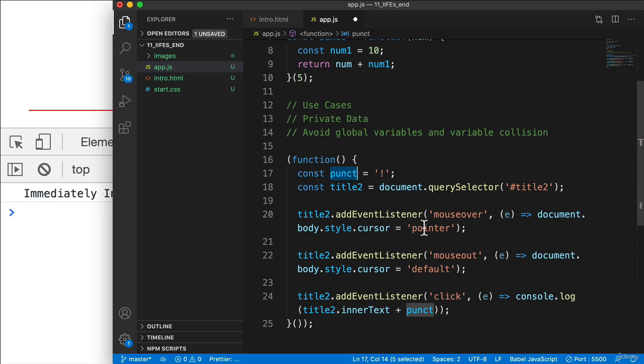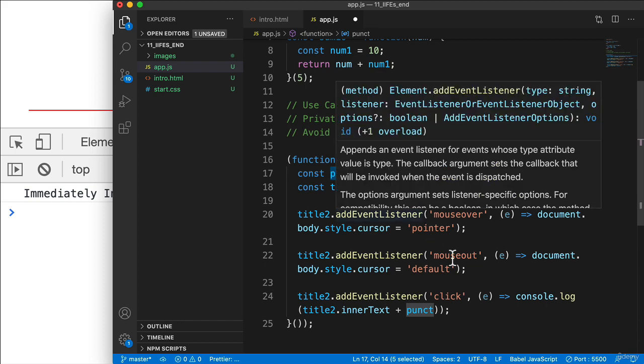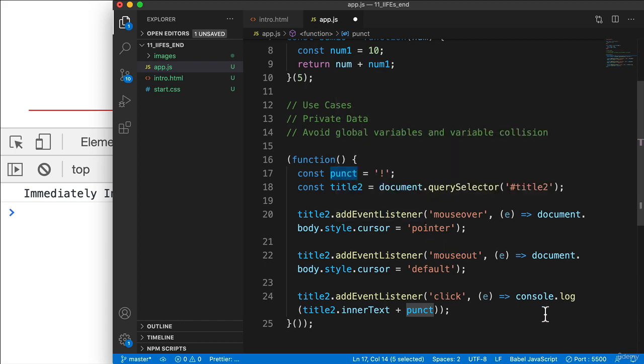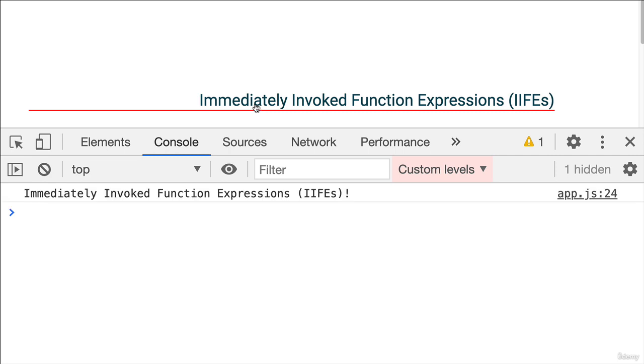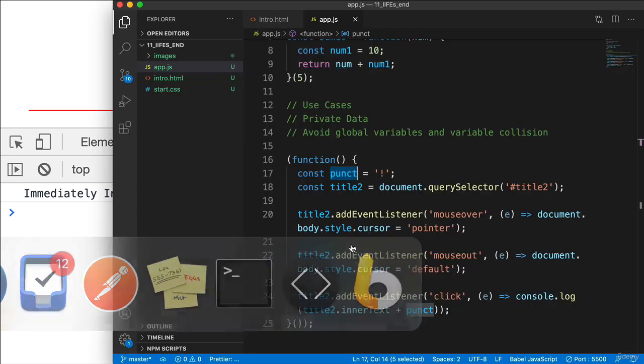In fact, this is a pattern that's used in the traditional module pattern, which we'll talk about when we deal with modules in this course. And as I mentioned with closures, you're going to be looking at that, and you're going to be looking at immediately invoked function expressions when we deal with the traditional module pattern. So it's a great pattern to learn to apply these concepts. But this punctuation mark is private. If I save this, come out, click on it, now we're seeing the punctuation mark there. So that is immediately invoked function expressions.